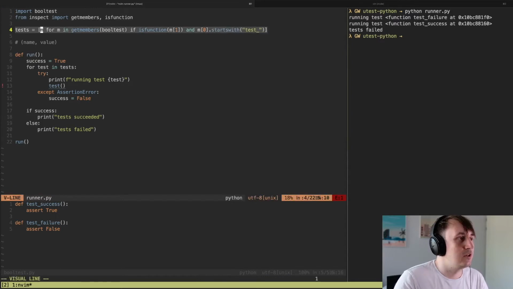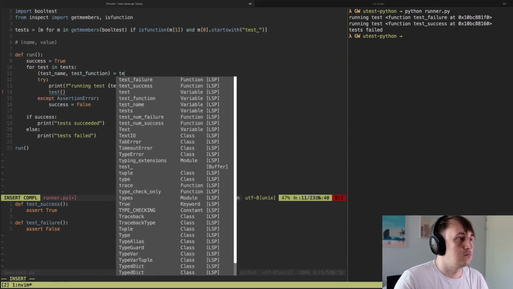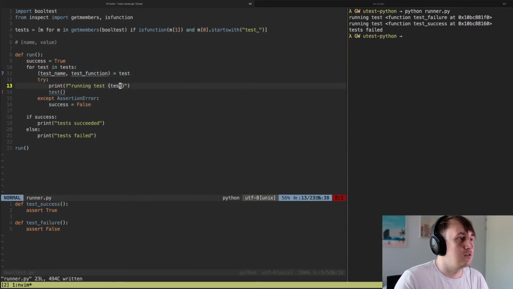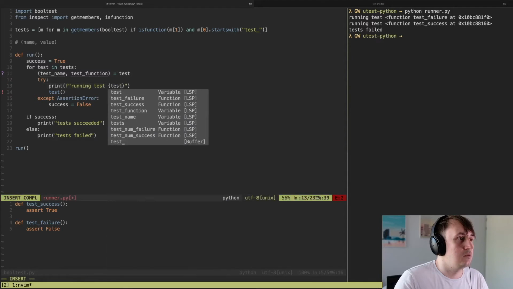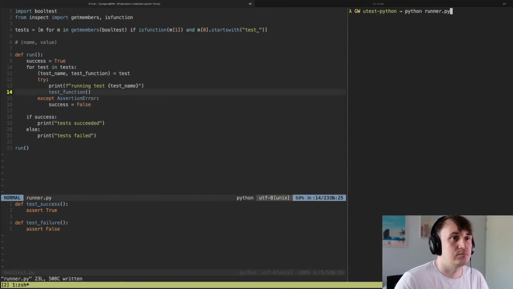Now here we could return just the function, not a tuple, but actually this tuple with the name might be helpful. So let's do it this way. And here we'll say test name, and here we will execute test function. Let's run it to see what happens.